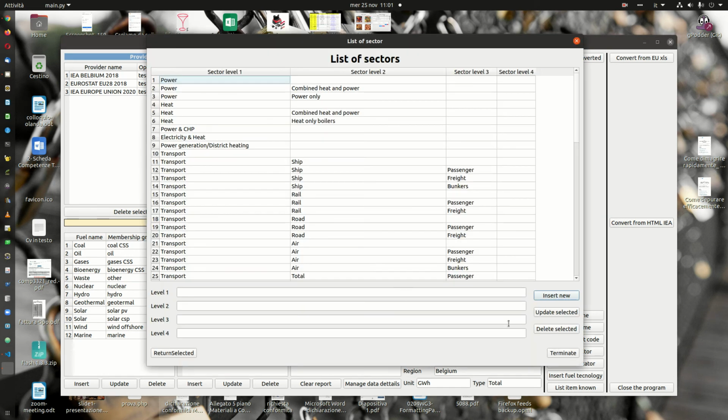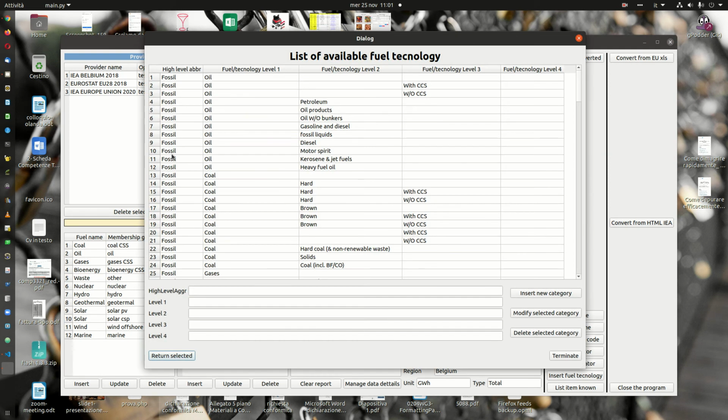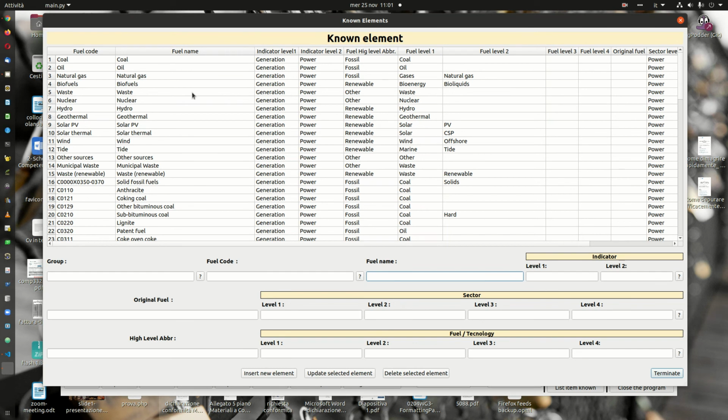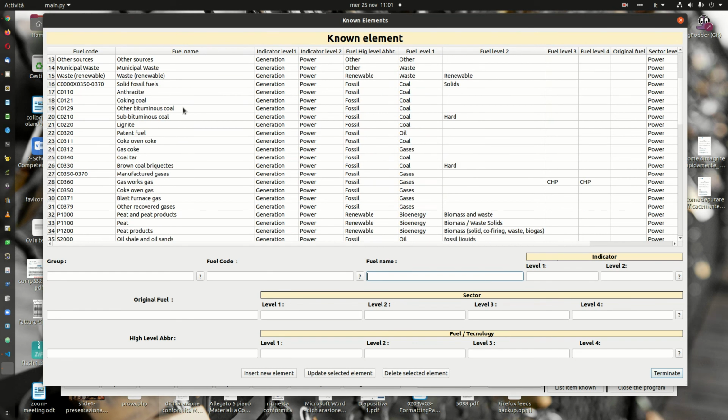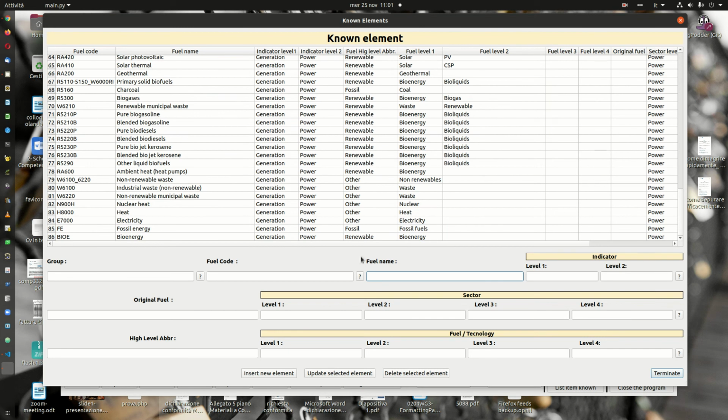Then sector, indicator, fuel, technology, and this is the list known by the program for making a transformation.